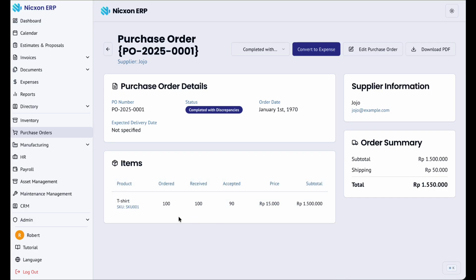So as soon as we set this accepted amount, the status will be completed with discrepancies, and we can convert our PO to an expense. We still have not talked about the expense, but the expense is the place where we manage our business expenses. So for example, we ordered 100, from this we accepted 90. The system will automatically calculate how much was the amount of these 90 that we received, and add it to the expenses, so that we can track the expenses of the business.